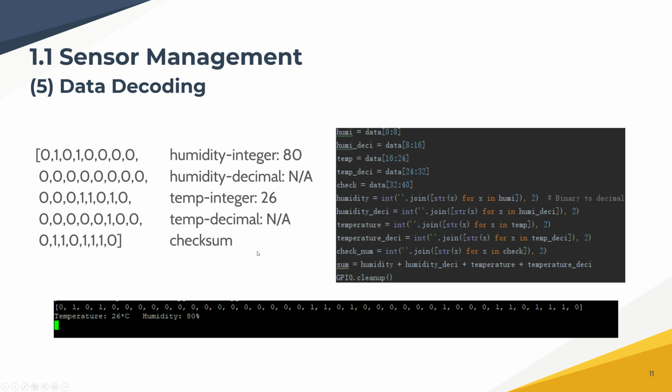response from the sensor. For the data decoding, we can see a sample here. We have the humidity integer, humidity decimal, temperature integer, and temperature decimal. As well, we have a checksum. In the code here, we just separate the data into 8-bit groups, and we are going to do a binary to decimal transmission, and change them into readable data.